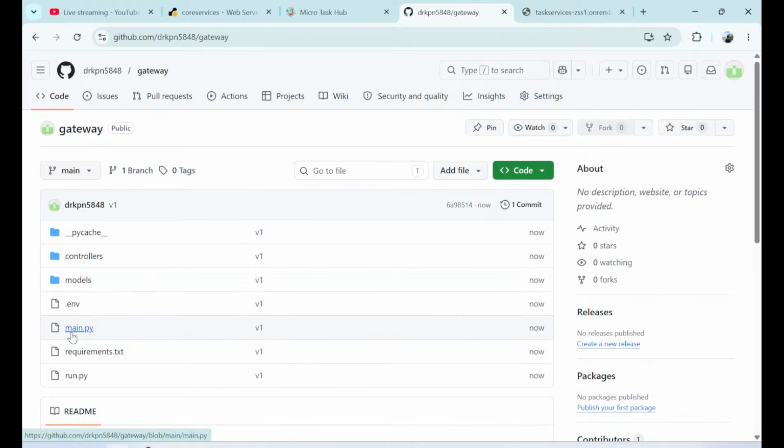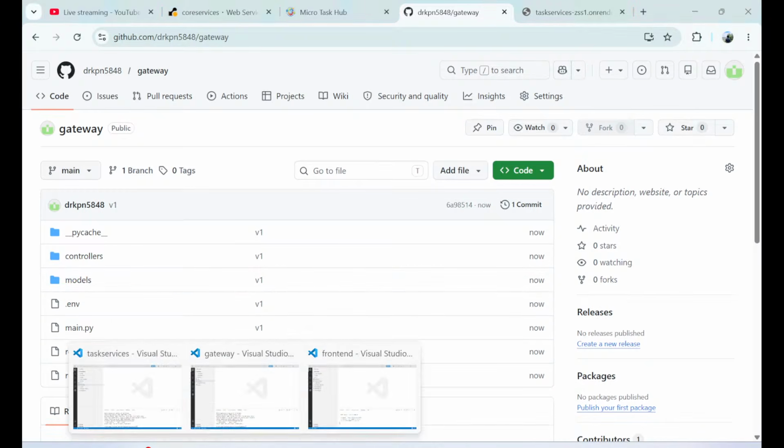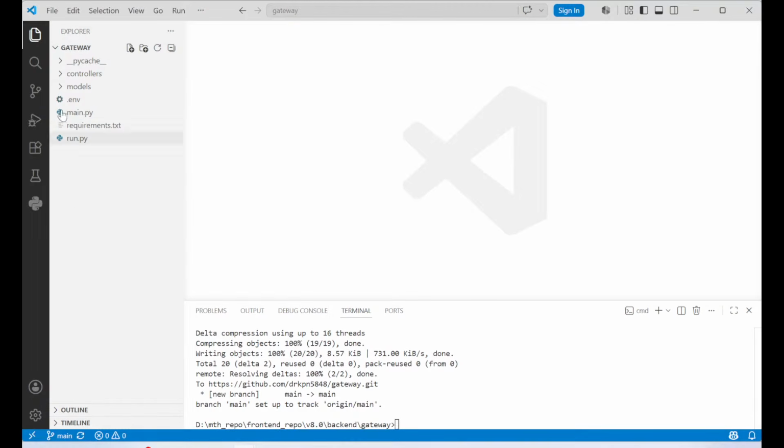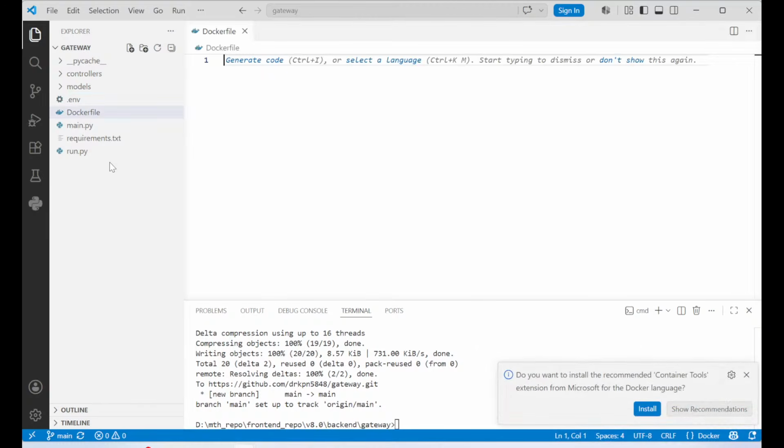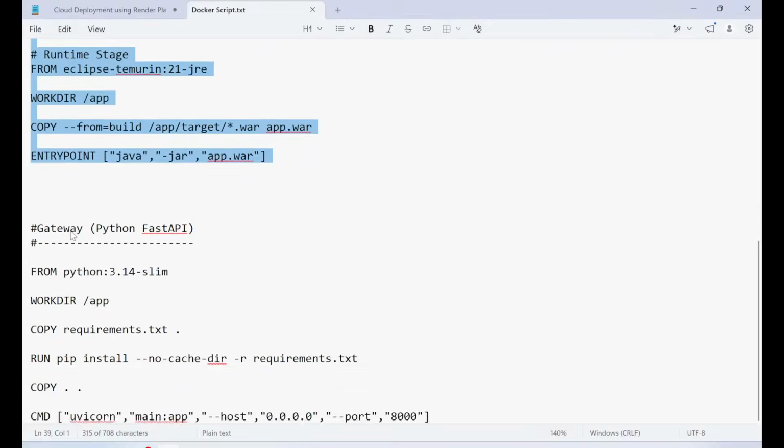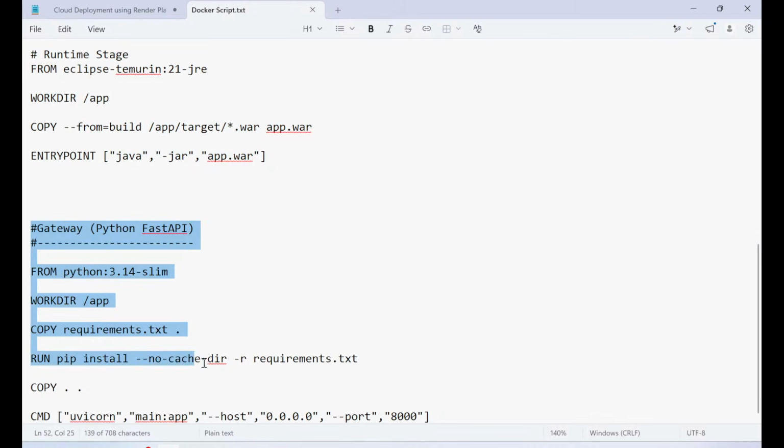I forgot to add a Docker file. So return back to the project. Right click on the empty space in Project Explorer. Use the option new file. Create a Docker file here. Name the file as Dockerfile without any extension, with D in capital letter, that means the first letter in capital letter. Once the Docker file is created, you can copy the script for the gateway project and add it into the Docker file.